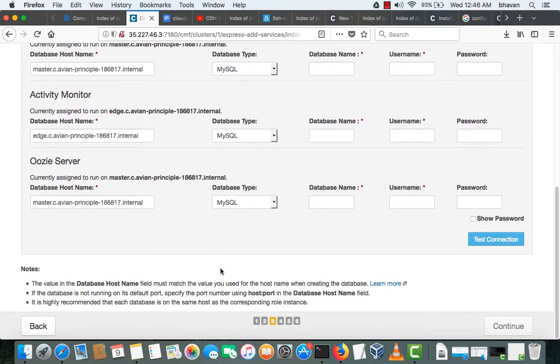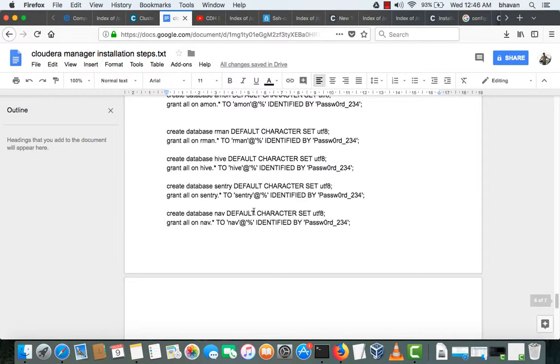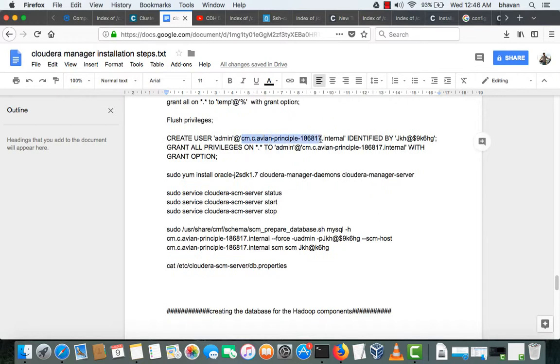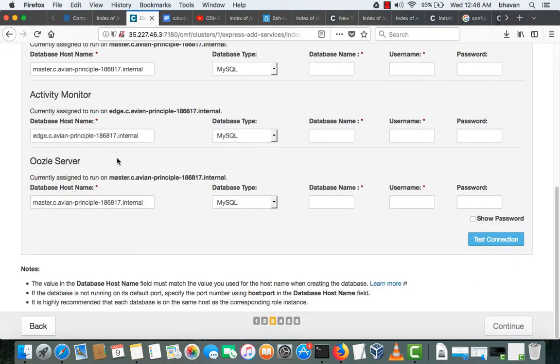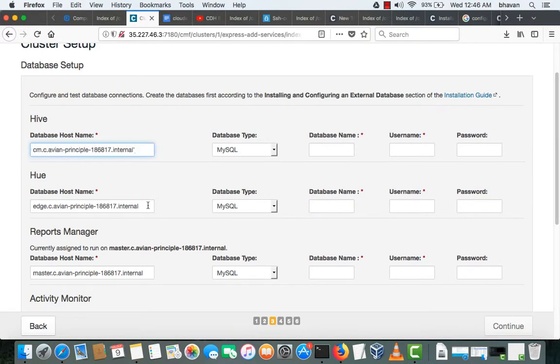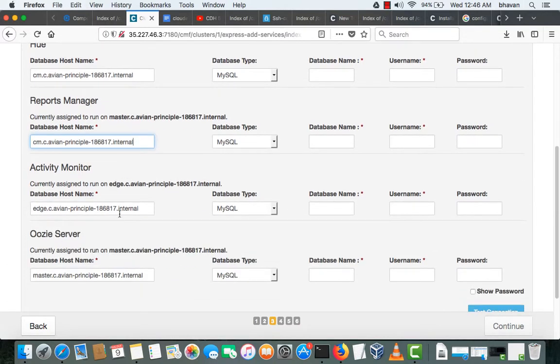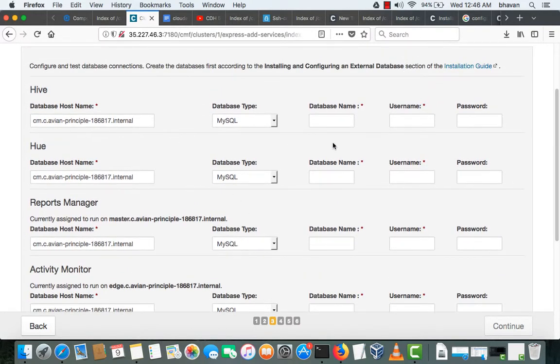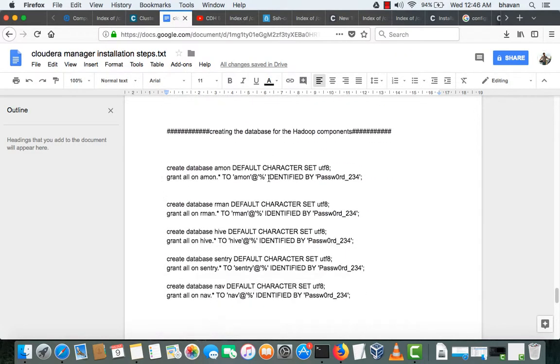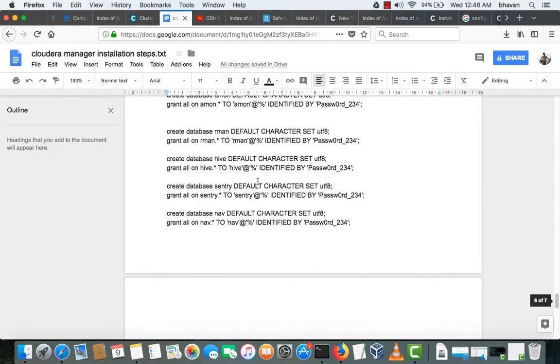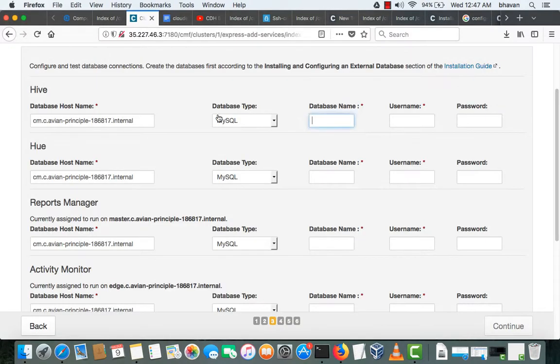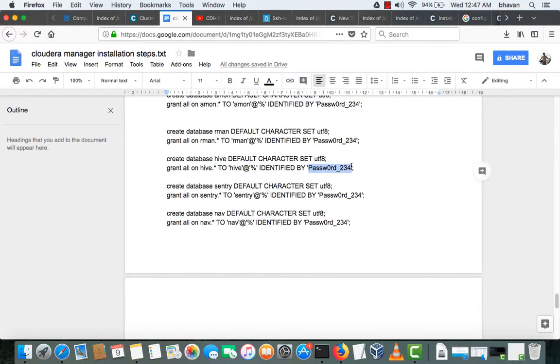And here is the database setup. The database host name is actually this. So you have to copy this and paste it in all the database host name fields. Just copying the host name here. The MySQL name remains the same, and this is for Hive. For Hive, I have created a user called Hive. Okay, database name is Hive, username is Hive, and the password I have given is this one. I have taken the default password here.